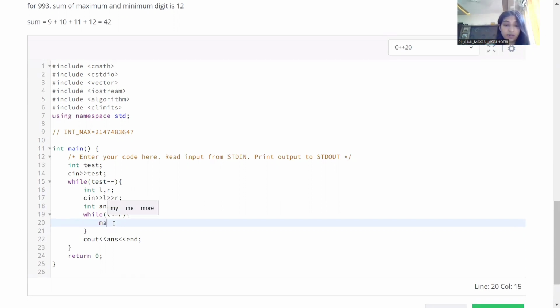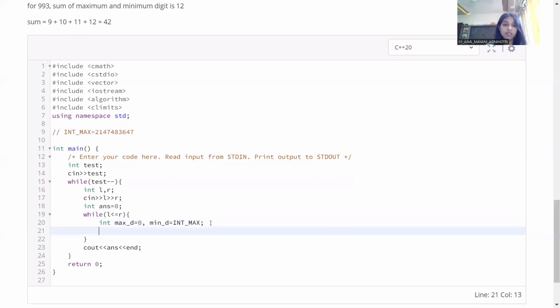So now we need to make sure that we have minimum and maximum for each and every number. So let's make it max_d, that is maximum digit, and maximum digit initially will have the minimum value of 0, and at the same time min_d will have the maximum value, that is INT_MAX. The reason I am able to use INT_MAX is because I have included the header climits, which is why it will be giving me this value. Okay. So now we will iterate for each and every digit.